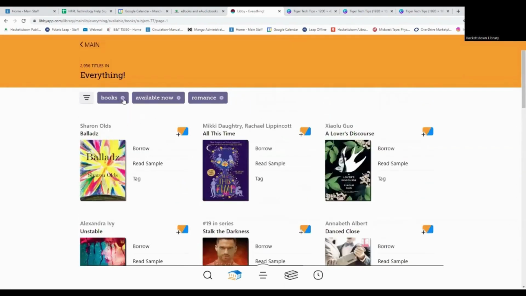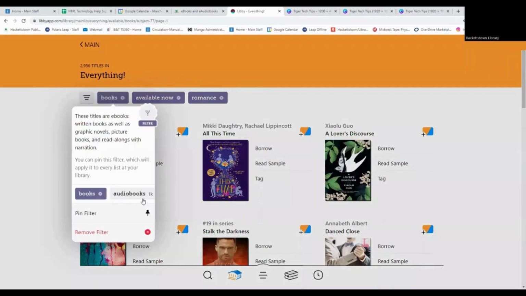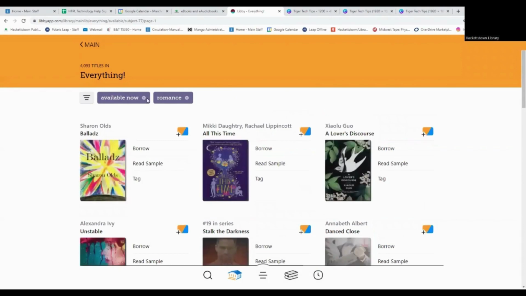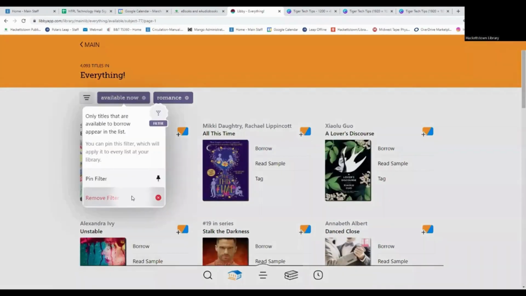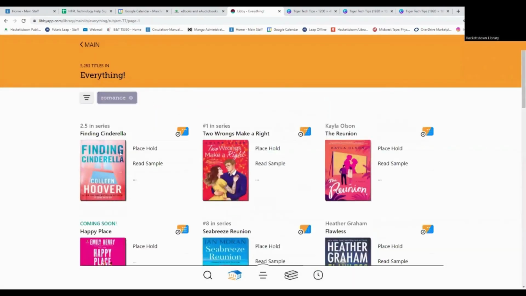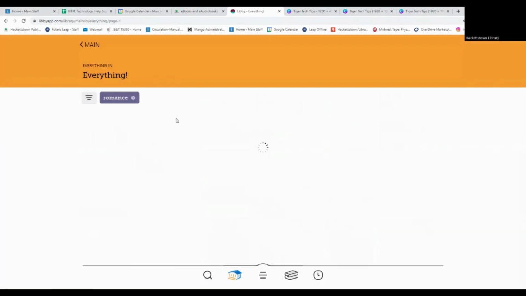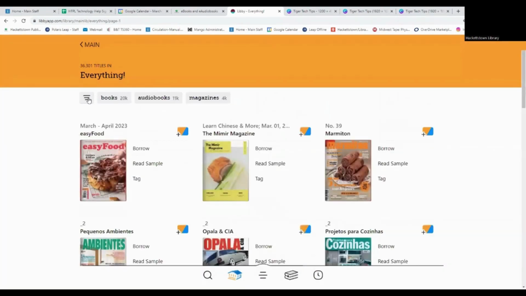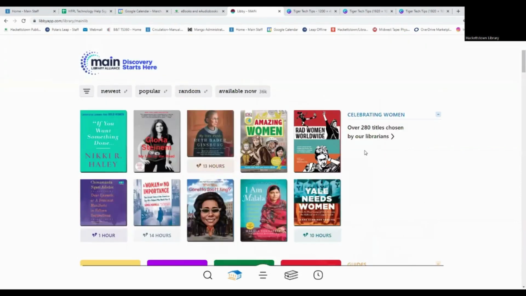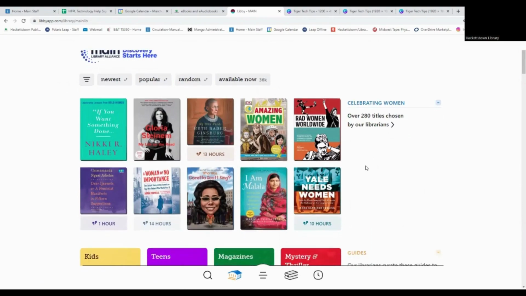So now let's say we go back. You can get rid of these filters by just closing this. I want to remove the filter. And that's now everything basically. So if I click back to main, these are once again all the lists that are curated.